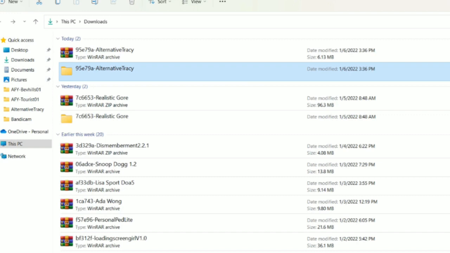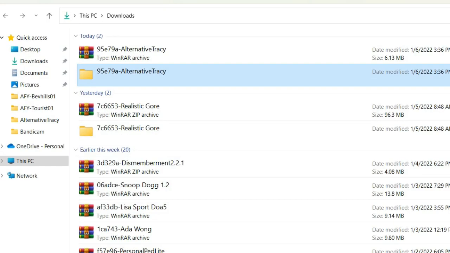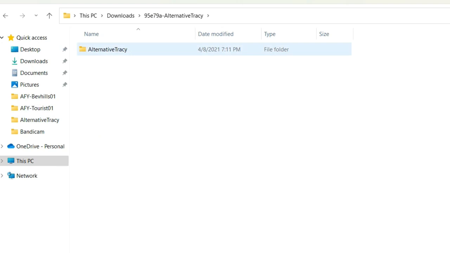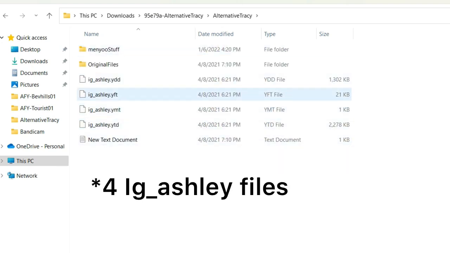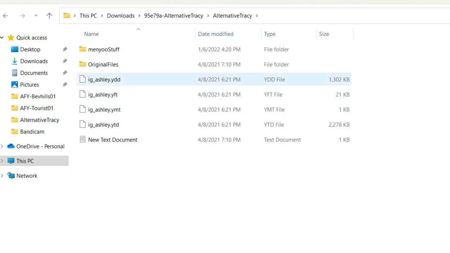So for this mod, you're going to need OpenIV. If you don't have OpenIV installed, I'm going to leave a link to that in the description as well. Once you have it downloaded, you're going to open up the folder. There's going to be another folder in there. It says Alternative Tracey. Click on that, and you're going to have four files. You're going to need those four files, and then you're going to open up your OpenIV.